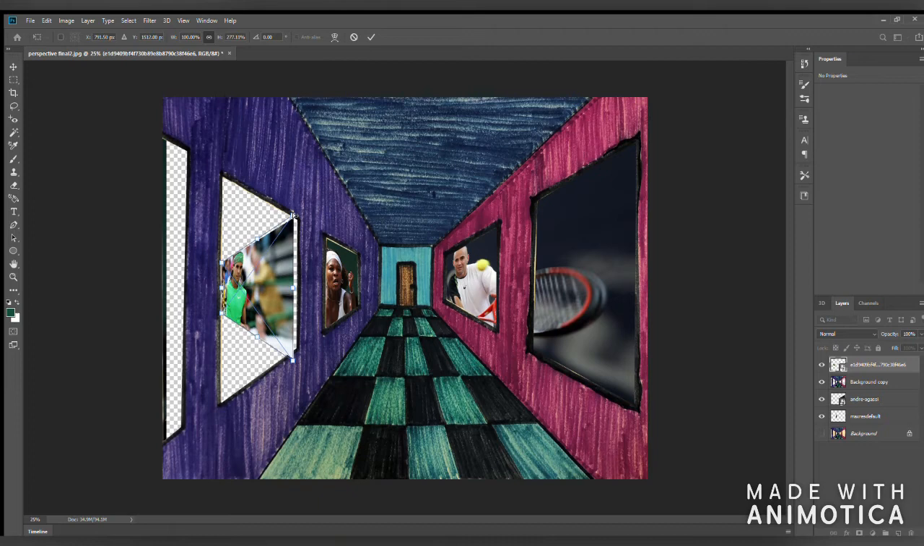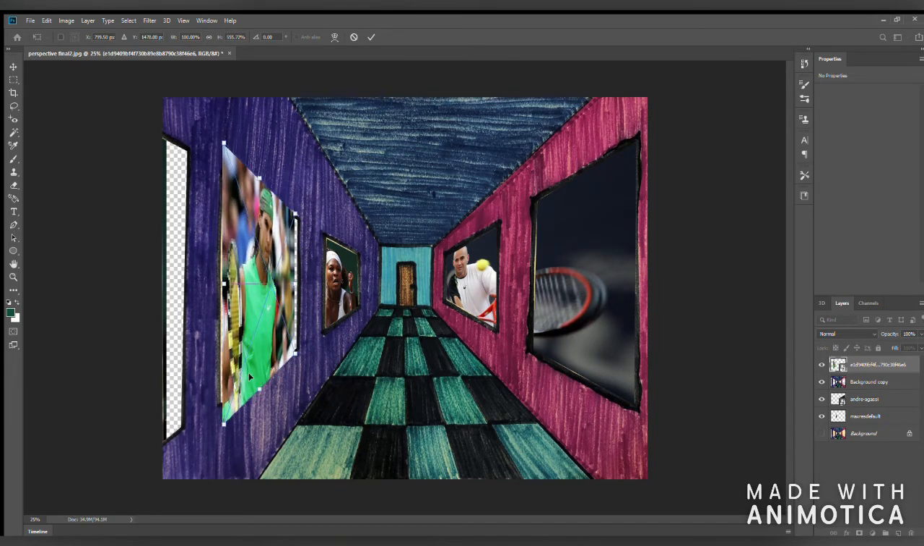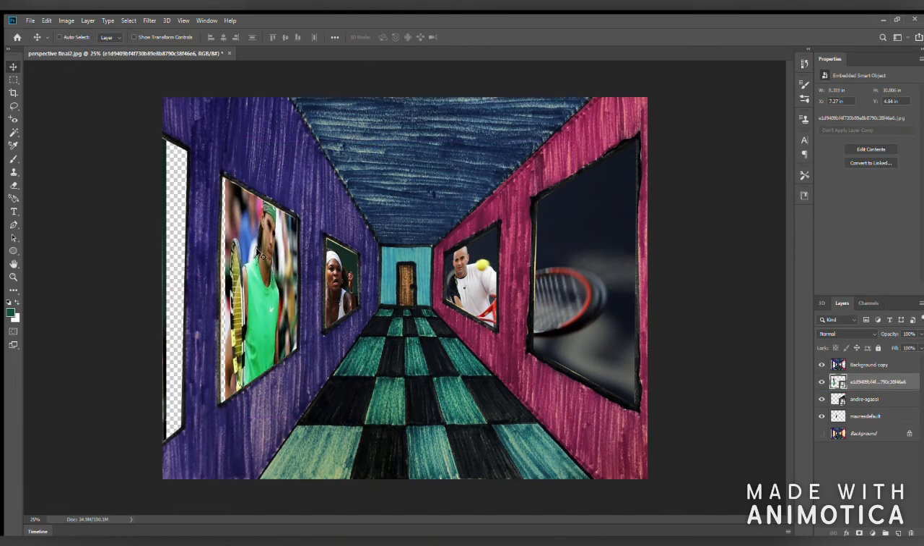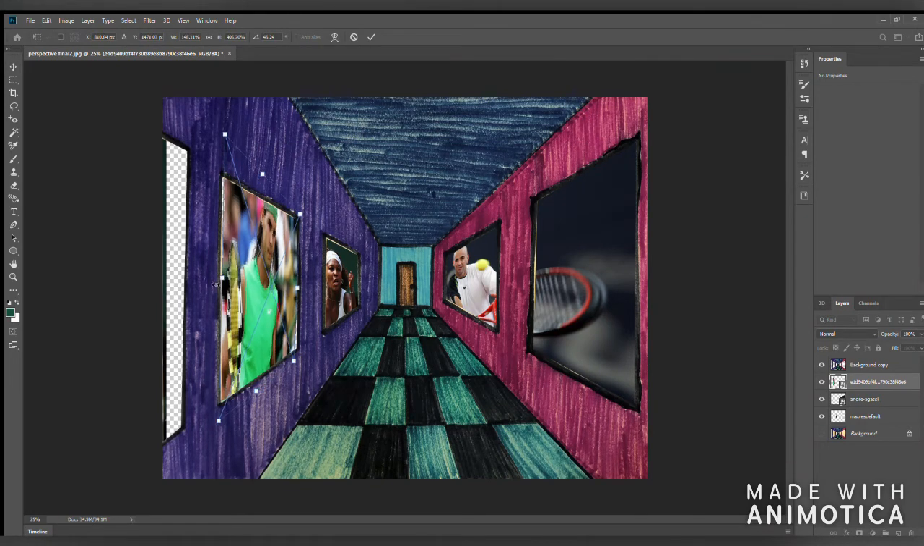Okay. So at this point, if you're ready to start pulling in your photos, you can. There's one more thing I will show you guys at the end, and that's how to add text, because I want mine to say Tennis Hall of Fame at the top.